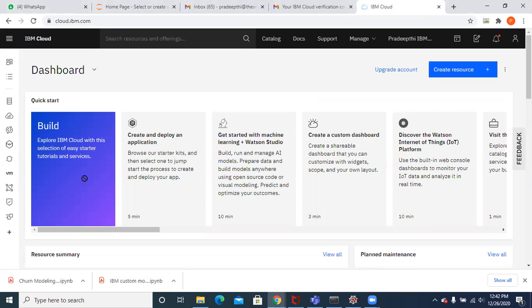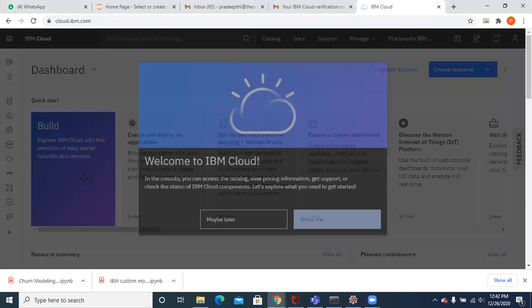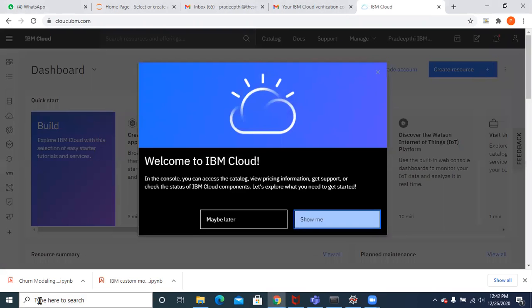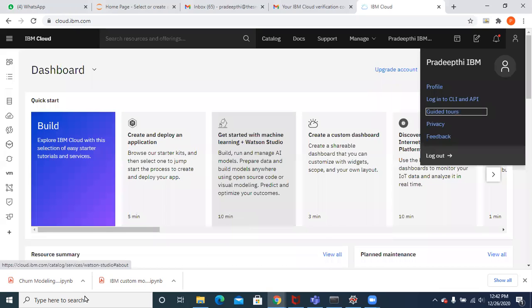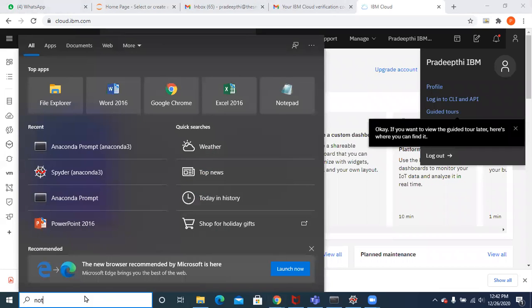So in IBM, we have a number of services which will be helpful in deploying our model. As soon as you log in, it will ask you to take a tour to get accustomed with IBM Cloud, but you can skip it. So today I'll show you all the services that we're going to use.